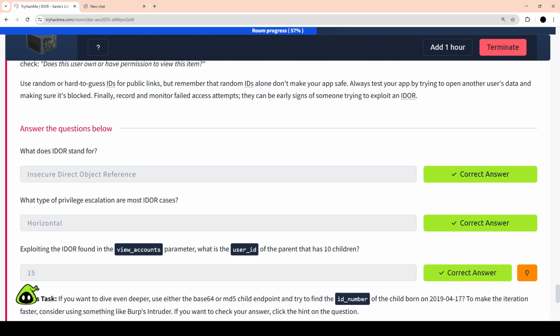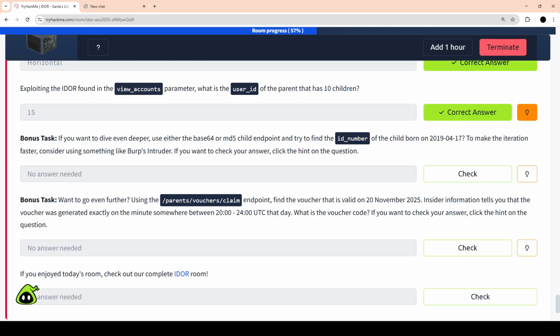Bonus task. Well, this is not a bonus task because you need to do the room entirely to get the raffle ticket. If you want to dive even deeper, use either the base64 or MD5 child endpoint and try to find the ID number of the child born on 2019. Okay. Yes, so... Oh, okay. So you can do these. These are bonus tasks, but they are not mandatory because you can just say that you did them and not do them. I honestly feel that's outside the scope of this video, so I'm going to not do these bonus tasks.